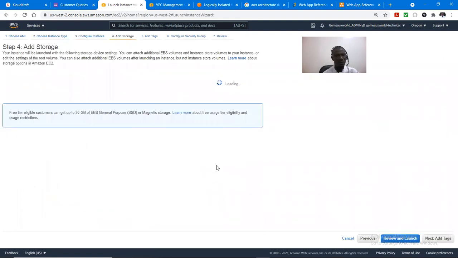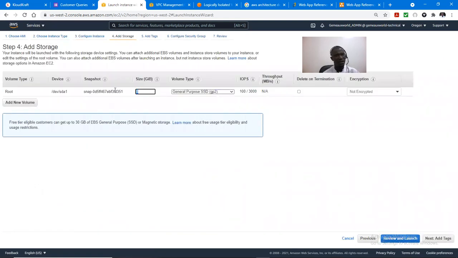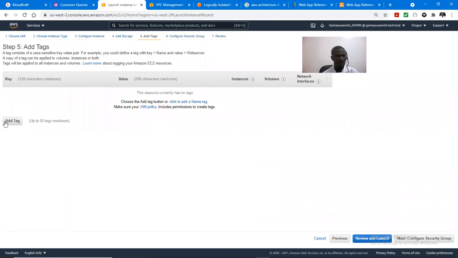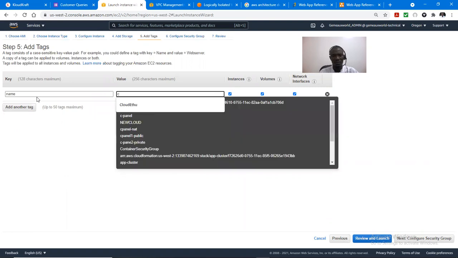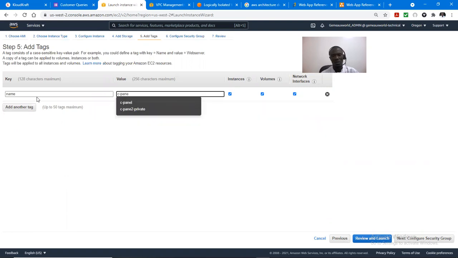Then we're going to add storage. Let's add about 50 gig SSD, GP2. Then let's name it. Let's tag it Cpanel.